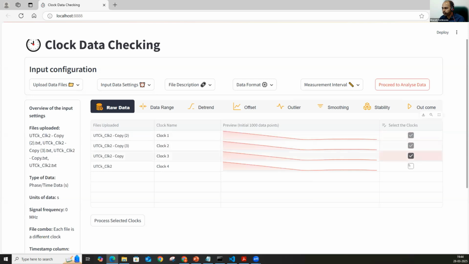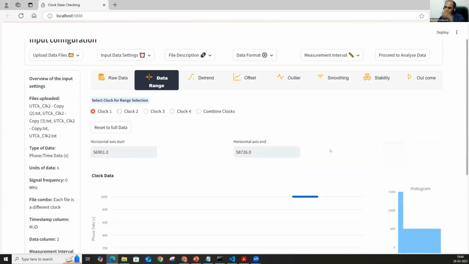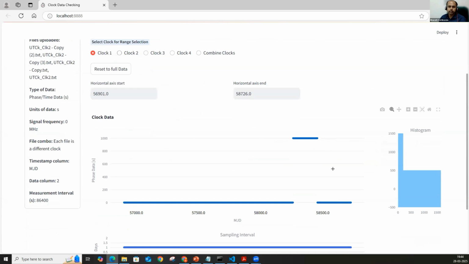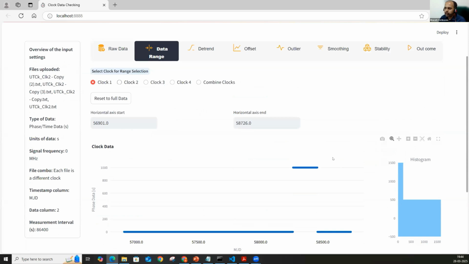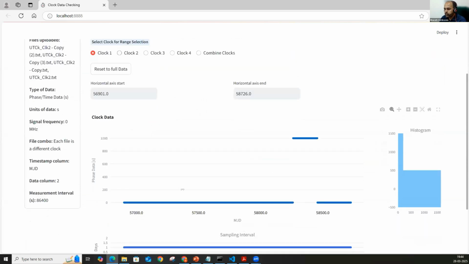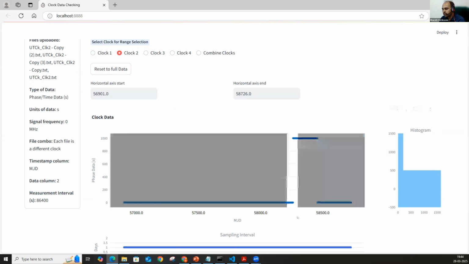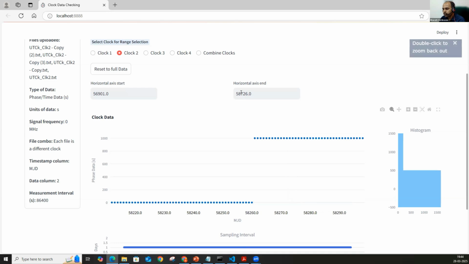Now let's select the 4 clocks. See, here we have a big jump in the data, a phase jump in the data. So we can analyze this portion separately, and this portion separately, and this portion separately as well. In this way, we can find the stabilities in different sets of data. For clock 1, let's keep the full data range, and for clock 2, we can select the starting endpoint 58260.